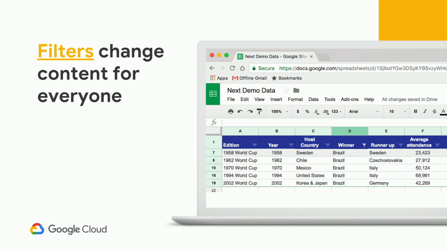Next, I want to talk about different ways to filter data in Sheets. Sheets actually has several different ways to do this. So first are what are called filters. Now filters change content for everybody. So when you filter down to, let's say, a particular value, anyone else viewing that spreadsheet will see the same thing. They'll all see the filtered data.